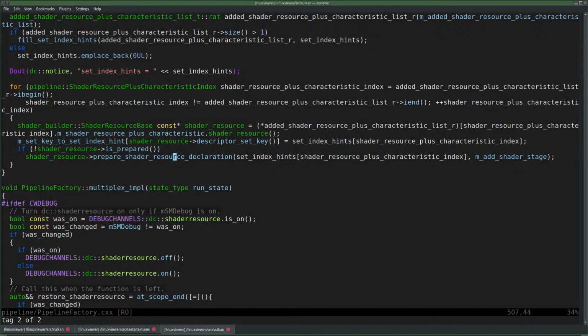So we prepare shader resource declaration immediately after partitioning the descriptor sets, descriptor set hints. That is, partitioning means here that we figure out somehow which shader resources should go in the same descriptor sets and which do not. And apparently, as soon as I have done that, I can call prepare shader resource declaration on the shader resource, because now I know the set index hint of something. Let's see what that exactly is doing.